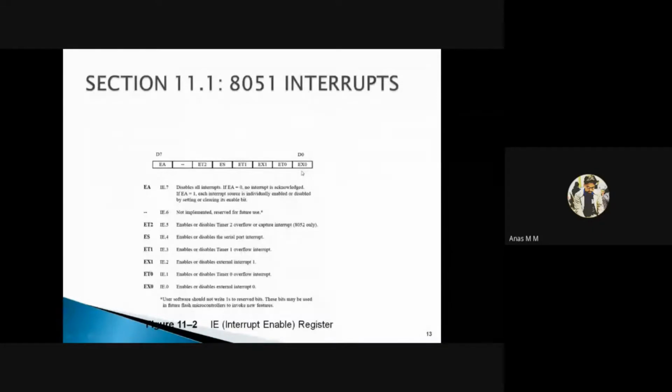Okay? Is it clear? If it is clear, say so, otherwise pay attention. We have learned that for timer, serial communication and external interrupt, there is hardware inside the 8051 microcontroller, and we can enable and disable that hardware using the interrupt enable register, the IE register. Is it clear?